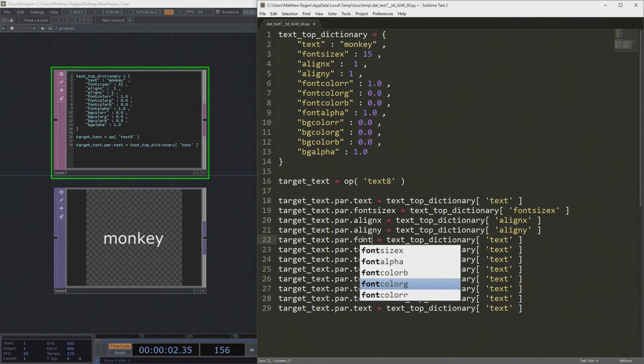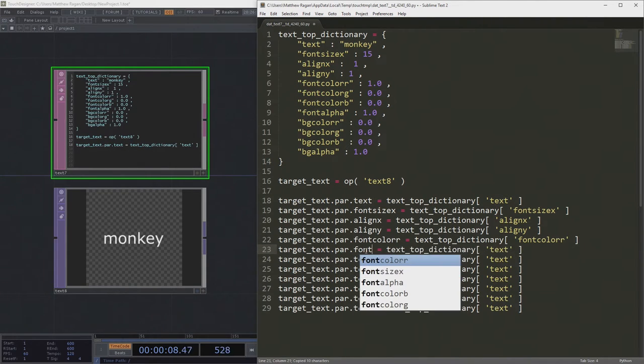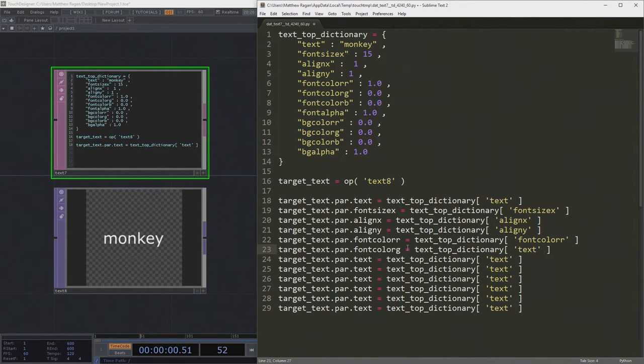Font color R. And that's okay. We're going to just kind of knock this out. Font color G.